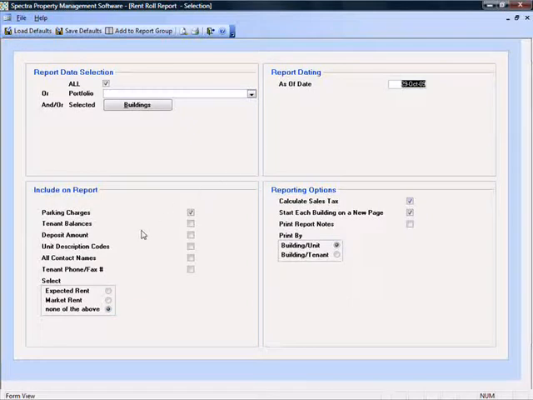The Include on Report section is different among each report. It lists your choices of items you'd like to include and exclude on any given report. Reporting options will give a few different choices, but for the most part, this quadrant allows you to choose how you'd like the report to sort.